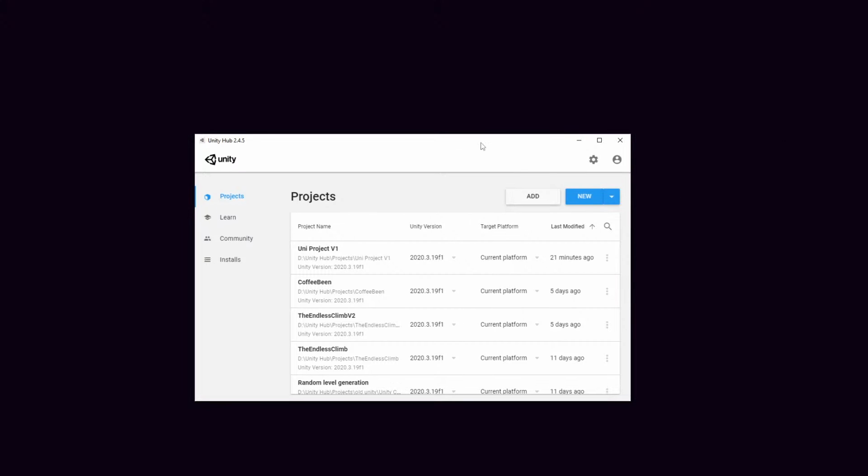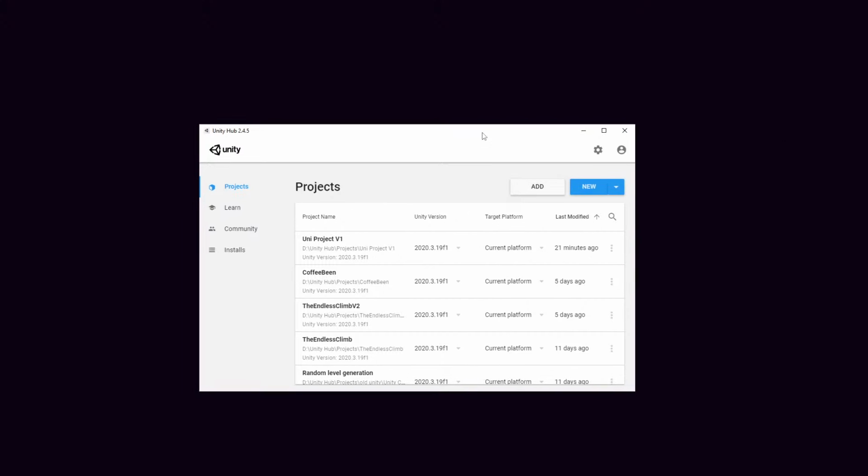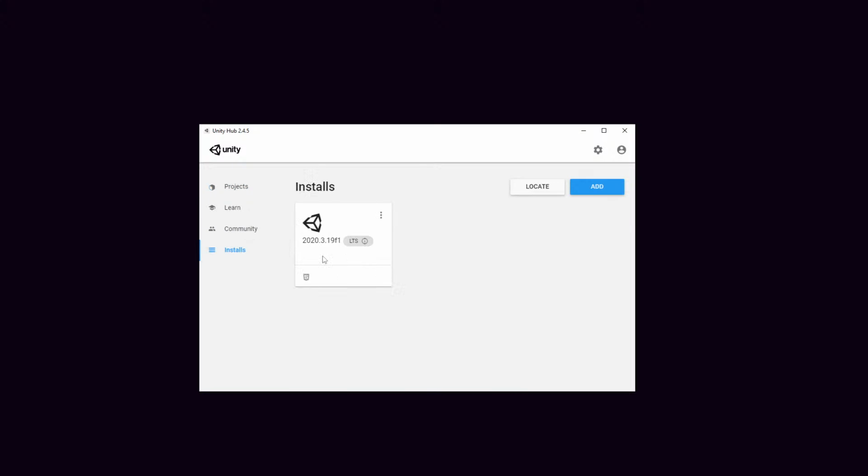So what we have in front of us here is the Unity Hub. I'm using Unity Hub 2.4.5, but honestly it doesn't really matter as long as you're just using Unity Hub. For those of you who need to know what version of Unity specifically we're using, if we go to the installs, we can see I'm using Unity 2020.3.19f1. But honestly, for the stuff we're doing, anything above Unity 2019 will work perfectly fine. We're not really doing anything too intense in terms of the engine.